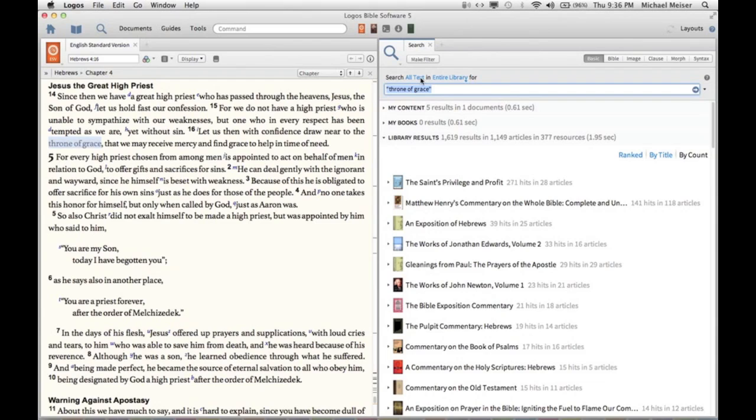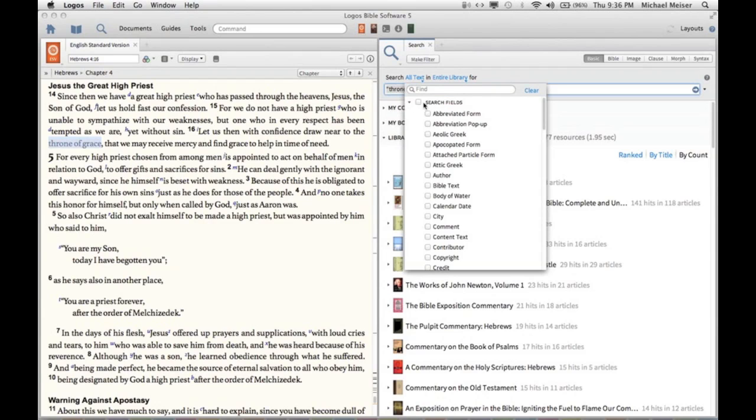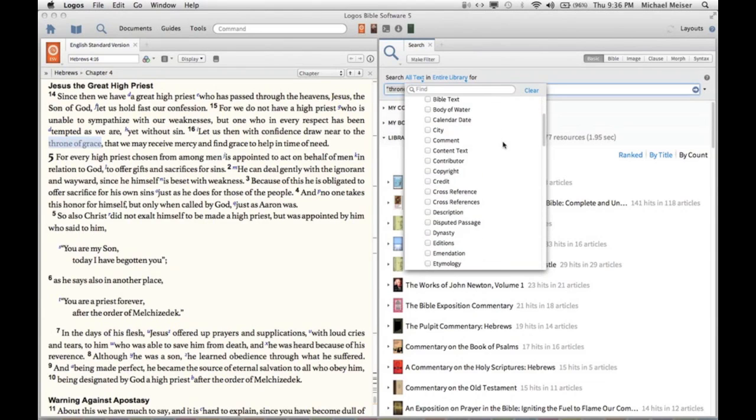In the drop-down that says All Text, simply click, and this will give us a few options. You see Search Fields. Select the drop-down menu and scroll down a little bit. These are all the different search fields of all the different resources we have in our library that we can search in. What I'm particularly interested in are the articles and places where Throne of Grace is the major concept or idea. If I want to get those results, I can select Heading Text.